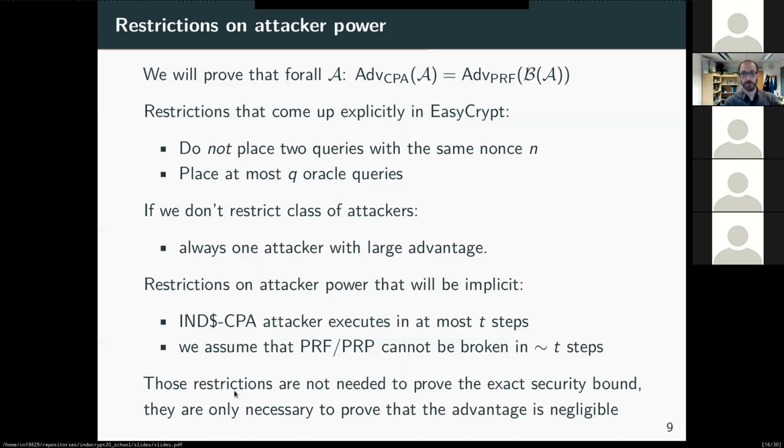And so the additional assumptions you need to make in order to get a high-level security result, a security proof, are that the attacker, the IND-sCPA adversary A, executes in at most T steps, and that the PRF cannot be distinguished from the truly random function if the adversary only has roughly T computational steps at its disposal.